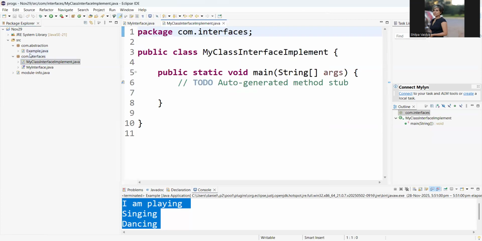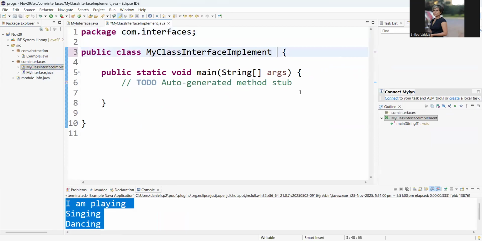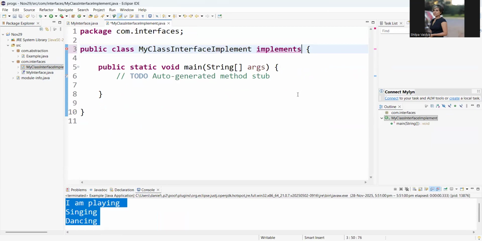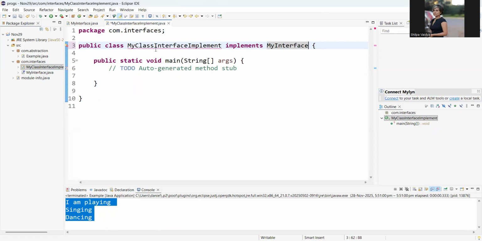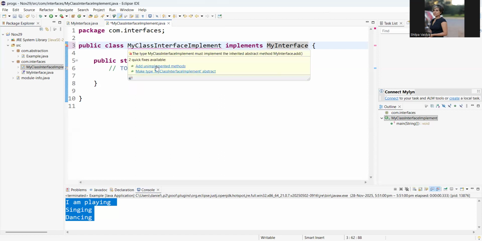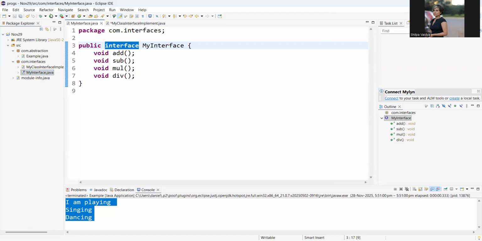Now, you have to notice one thing. I have com.interfaces as the package, and both the interface and the class are inside the com.interfaces package itself. If I want to implement all the methods in the interface, I'll give implements MyInterface. When I give that, you can see this red mark. I'll add unimplemented methods, so all the methods that were in the interface came along here.